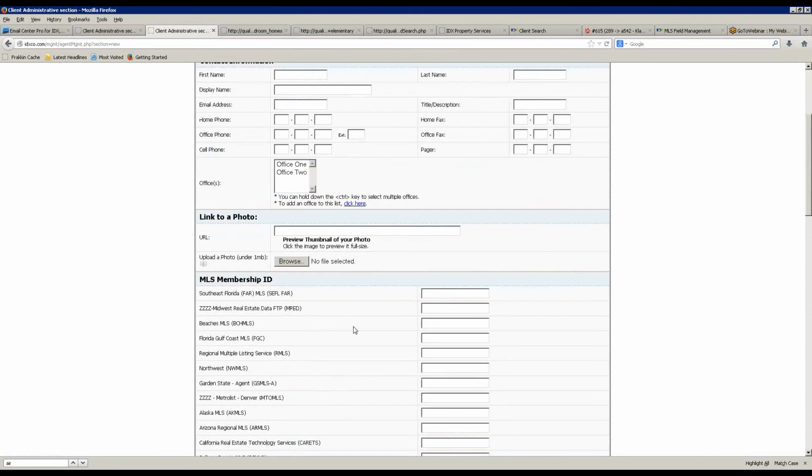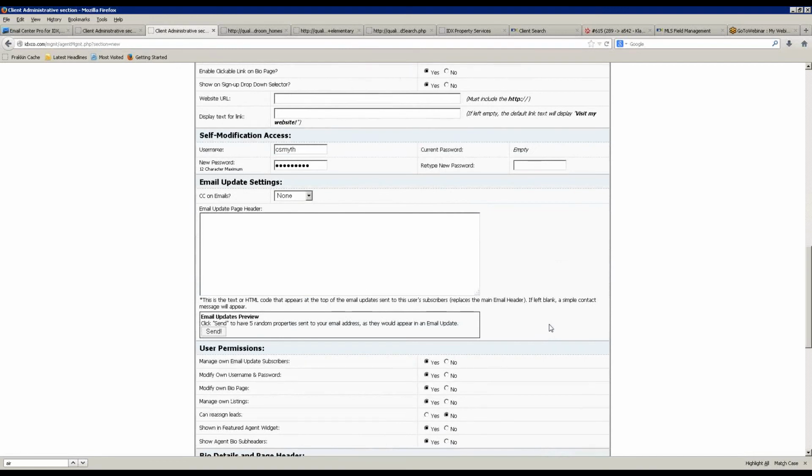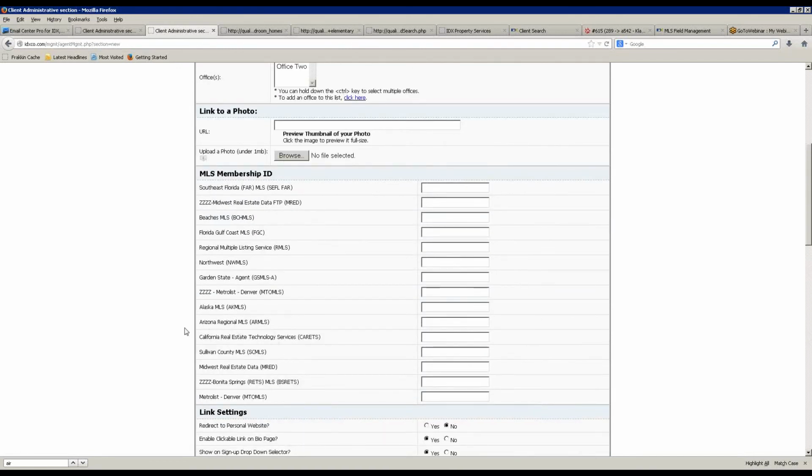Most of this is going to be just contact information. Now, you do have a place where you can upload a photo. And you'll also want to make sure that you input their agent ID. This way, their listings will display on their bio page. So that's important to pay attention to.